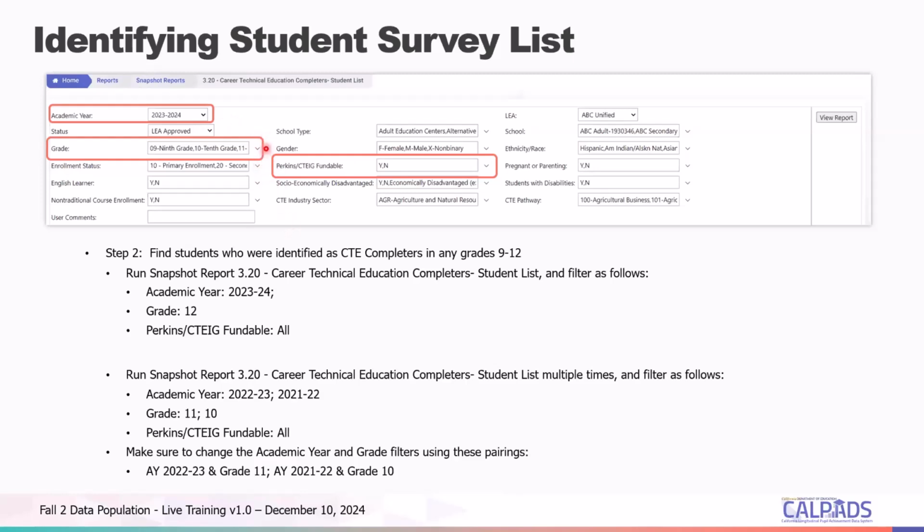We'll want to run the report again a second time, keeping the Perkins-Cettig fundable filter the same and modifying the academic year for the year prior to this, so 2022 to 23, and then modifying the grade level for 11 to determine which of your high school completers completed a CTE pathway in their junior year. And then we'll run it a third time for academic year 2021 to 22, filtering for grade level 10 in order to determine which of our high school graduates completed a CTE pathway in their sophomore year. So those are the two reports with all of the relevant filters highlighted to identify your CTE survey student list.